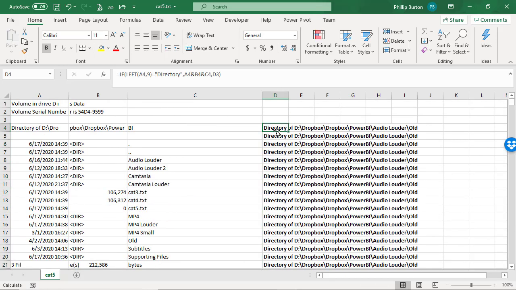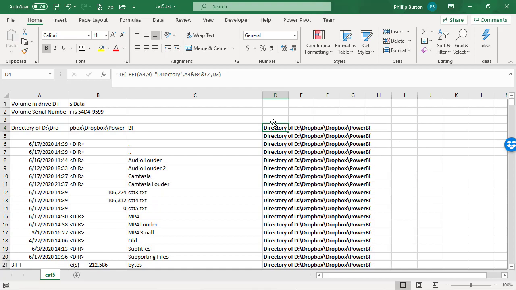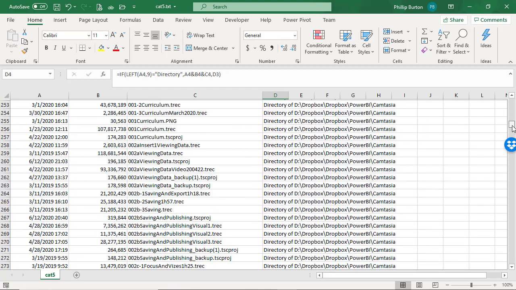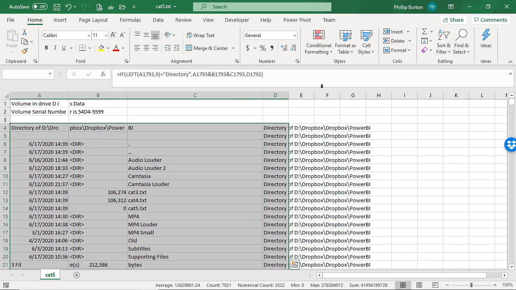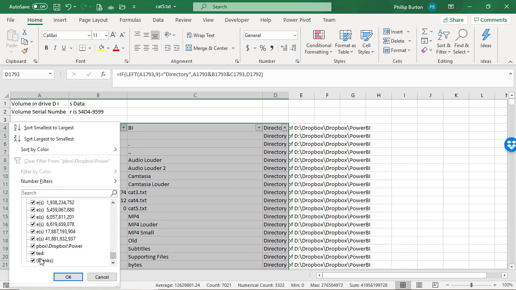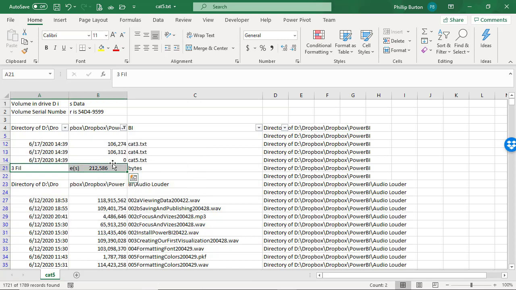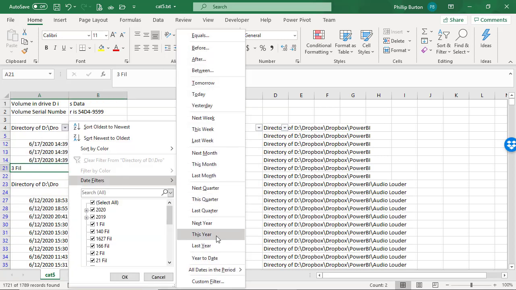And so you can see at every point which directory I'm in. So Power BI, Camtasia and so forth. And then I can do a filter on everything which is not a directory, for example, or anything that is not a file, ending like this with the word file, F-I-L.